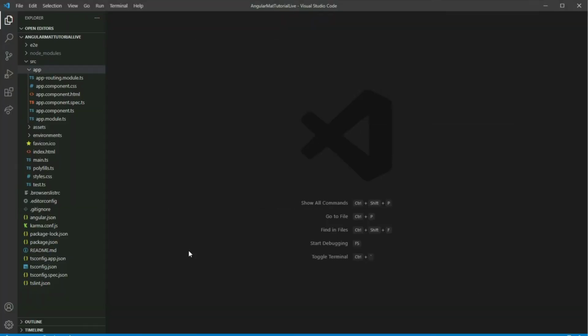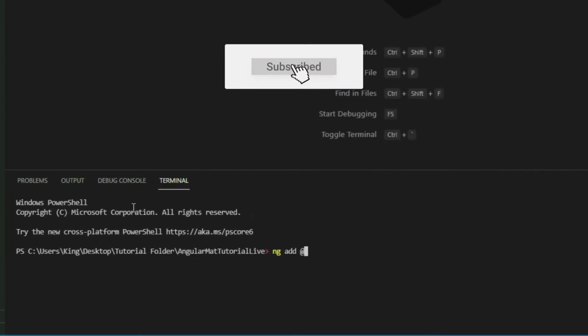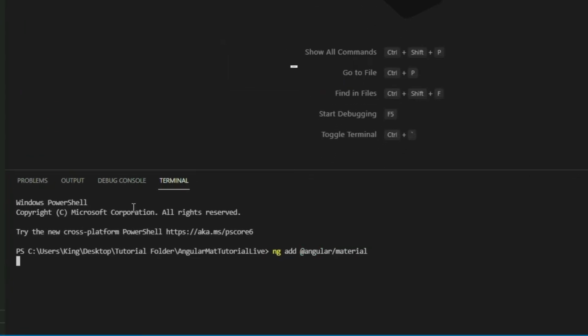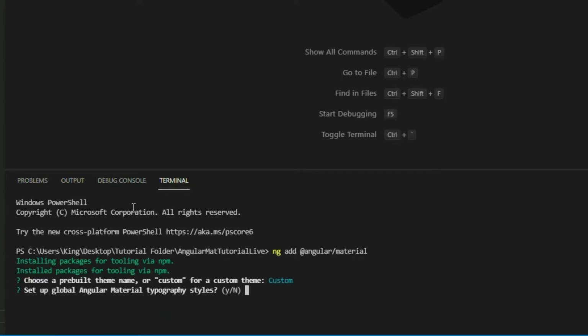Before we begin, make sure to add Angular Material to your project. In the terminal, execute the ng add command for Angular Material. Select a theme, set up the typography, and enable Angular animations.